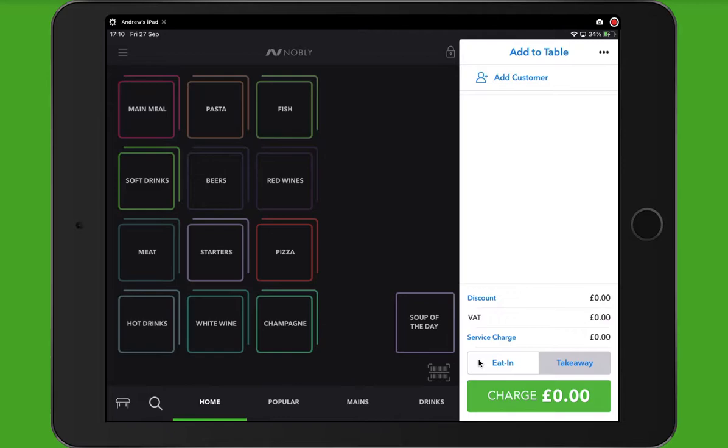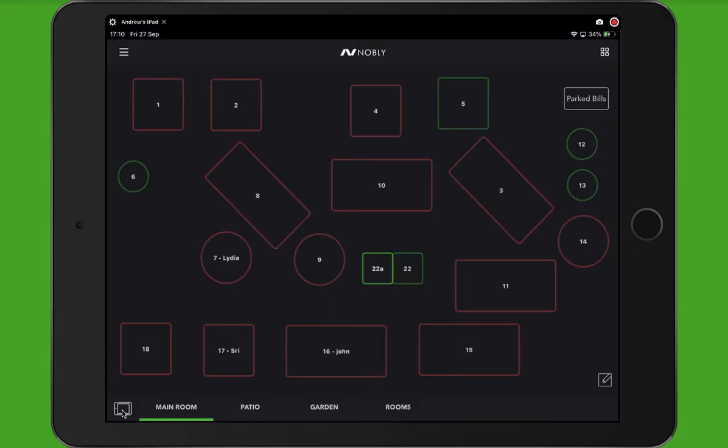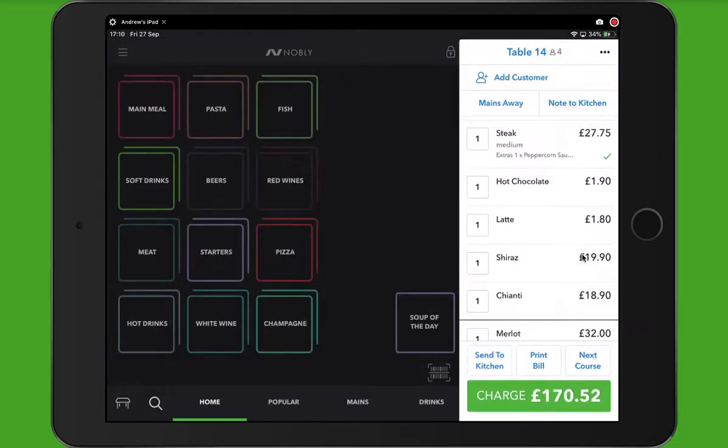Once the customer's eaten their food, they're ready to pay. Tap on the table icon down here at the bottom left. You've got the bill there. On the right, you can see number 14 is now a red table. So tap on that, and that will bring the whole bill up, ready to charge. You can also split the bill.